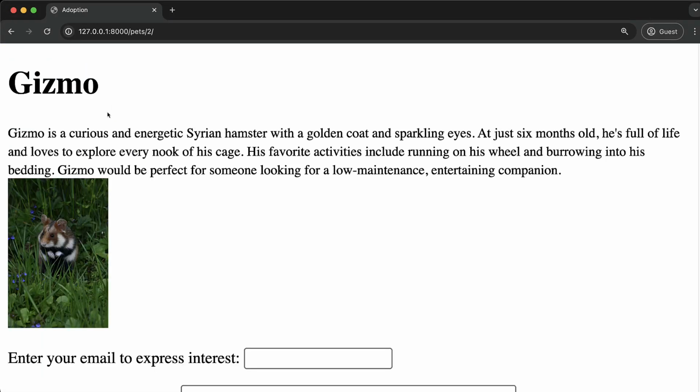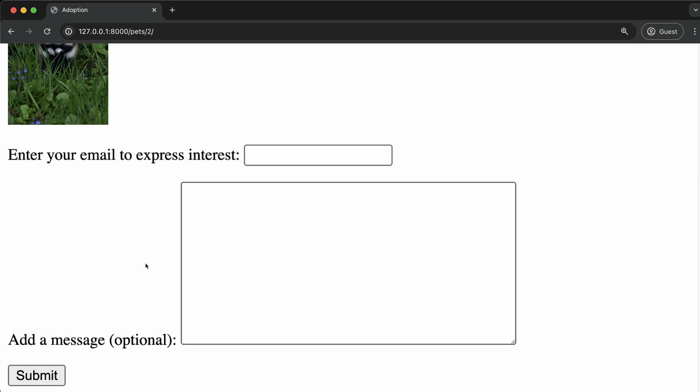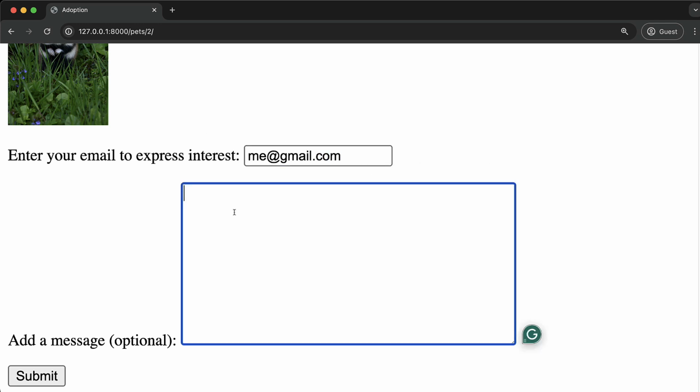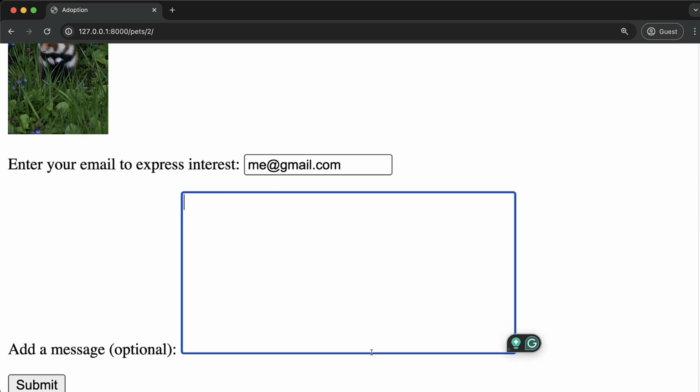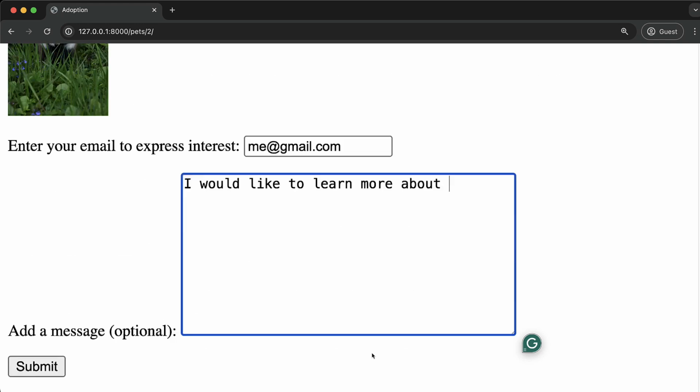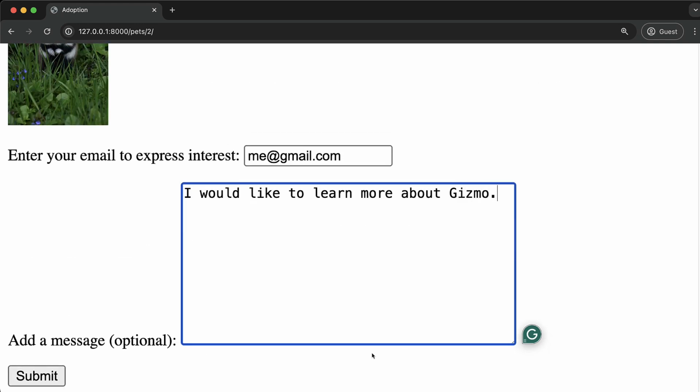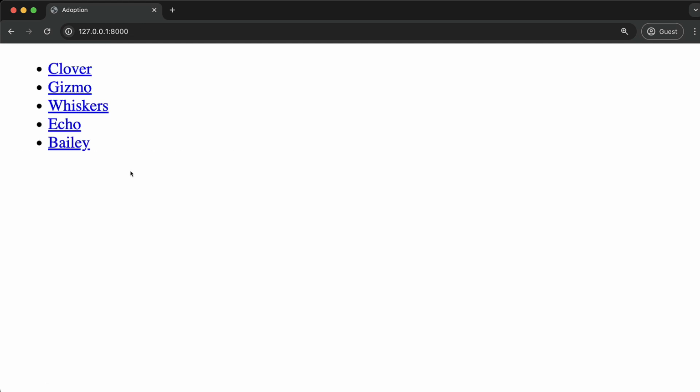And let's go to Gizmo, for instance. Voila, there we go. We can see this is looking good. Say me@gmail.com. Of course, in production, you probably want to make sure that there's some validation for the email, but it's okay. So now to add a message, I would like to learn more about Gizmo. Thank you. Okay, let's go ahead and submit, and voila. So we're back here. That's good.